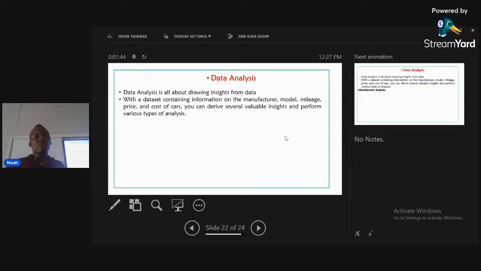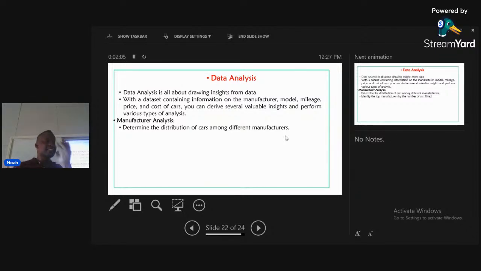Now, with a data set containing information on manufacturer, model, mileage, price, and cost, you can derive several valuable insights and perform various types of analysis. Number one, you can do what we call manufacturer analysis. That is, you determine the distribution of cars among different manufacturers. We never thought of that. You identify the top manufacturers by the number of cars. So we'll count the number of cars being sold per time and manufacturer. We can say in this business season, it is cars from Toyota that my customers are buying, not Honda.